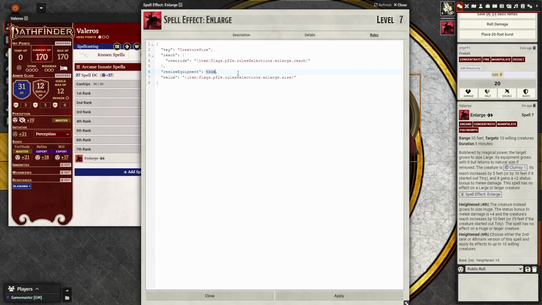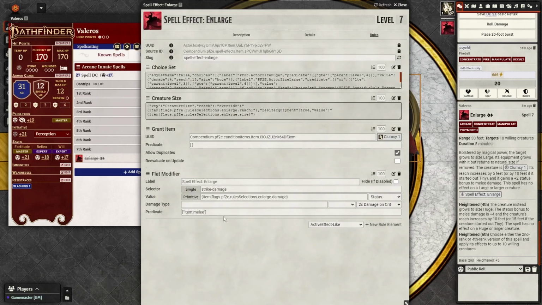And that's important because if you are, say, a giant instinct barbarian and you have the enlarge spell cast on you, if your equipment didn't grow with you, then you're medium size, you grow large, and all of a sudden your large size greatsword is no longer oversized and you lose your big damage bonus from having an oversized weapon. So this is an important bit for actually automating those effects.